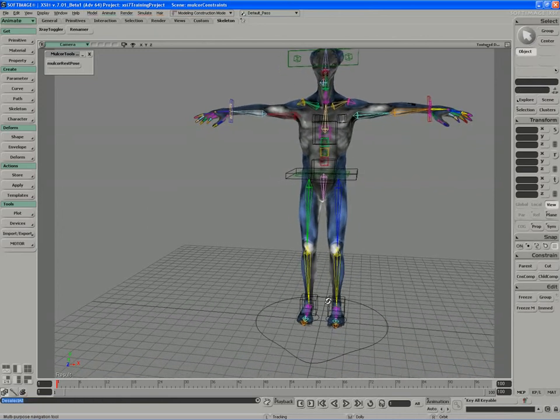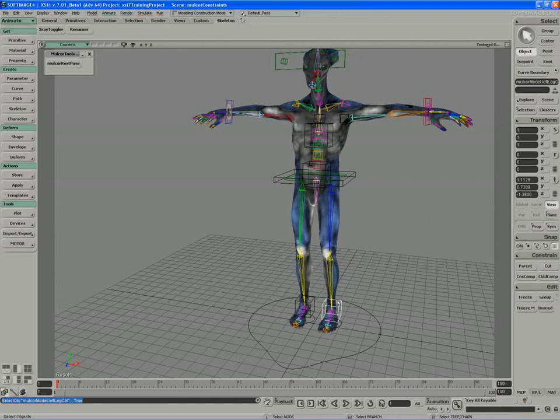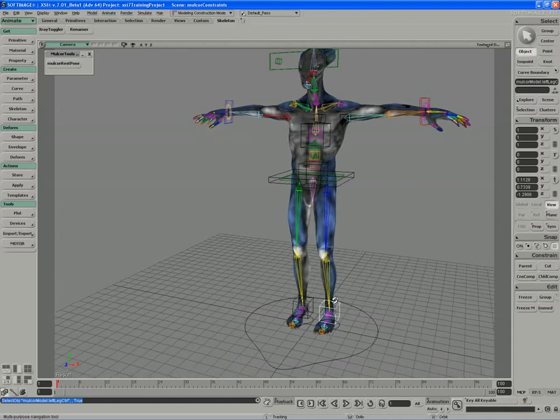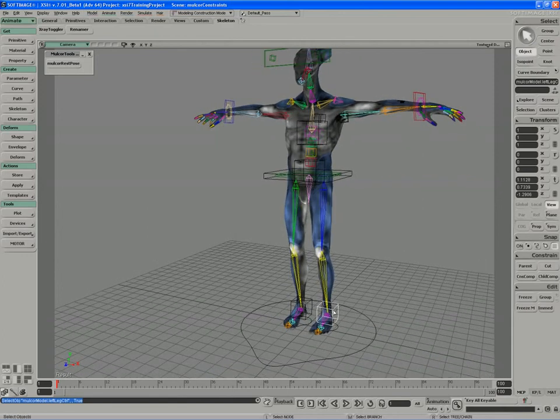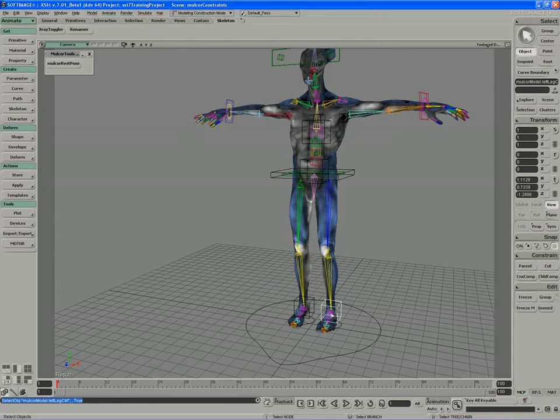So that'll make your animators happier when they can actually work with a y-axis that is actually the y-axis of the character and not relative to the coordinate system of the box itself.